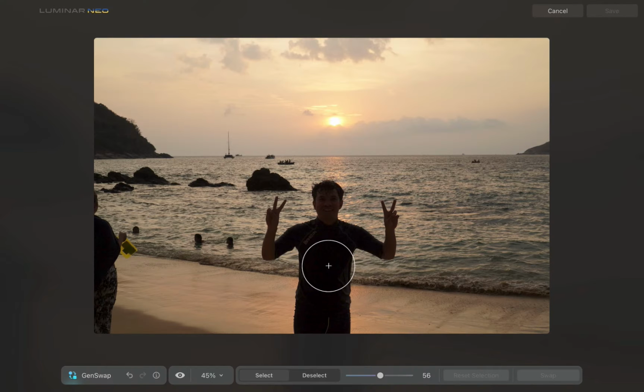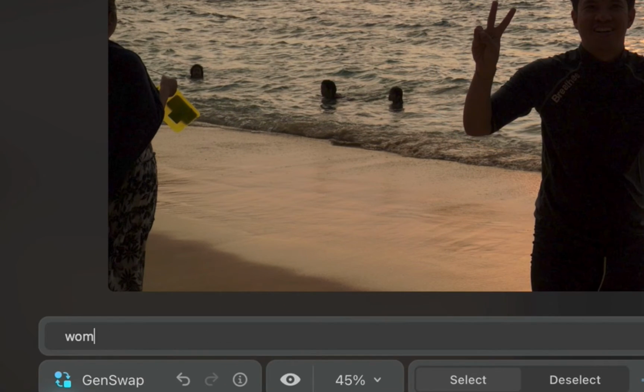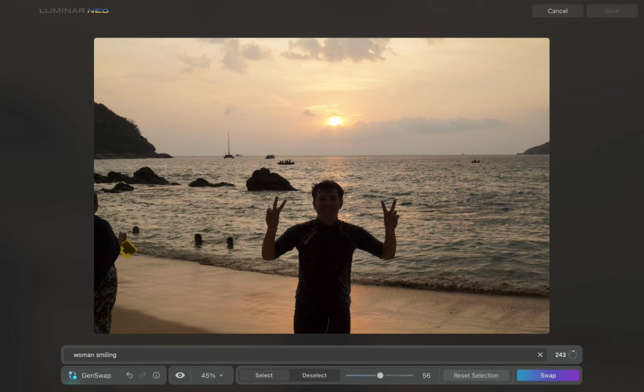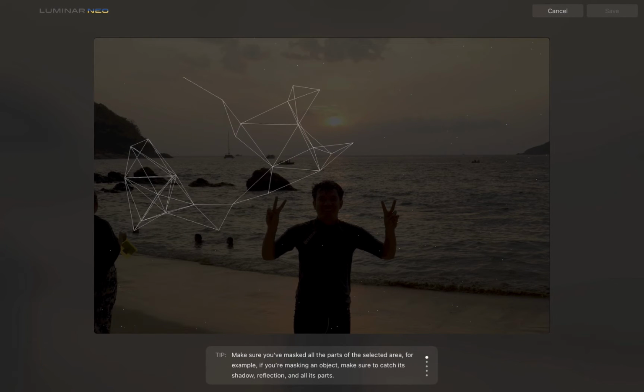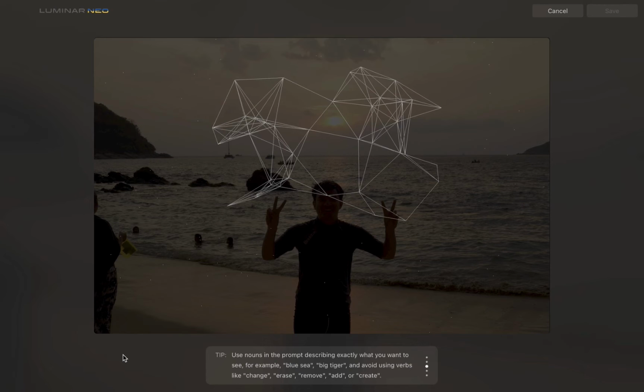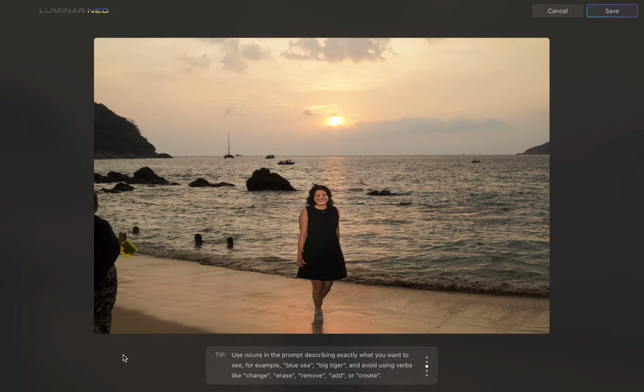So let's see whether Genswap works with this photo. Let's try to replace the subject with a woman. To use Genswap, first, brush on the area to replace. Second, describe the replacement in the prompt provided. I'll type woman smiling. Finally, click swap. That's it. Genswap will access some AI service, I don't know which, to perform the magic. So you will need an internet connection for this to work.